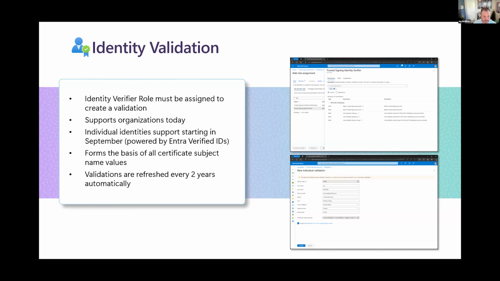Today, we support organizations, and individual identities are currently in a private preview state, and that will actually be coming into a public availability state in September. But like I said, it forms the basis of all your certificate subject name values. And then that validation needs to be refreshed every 2 years.